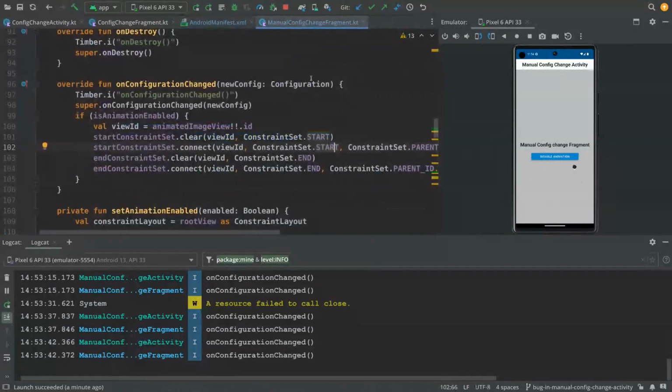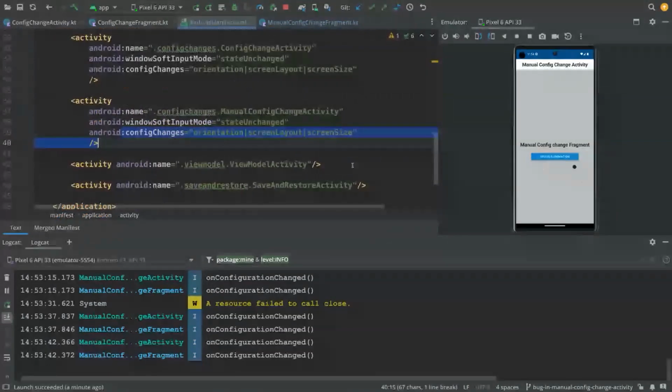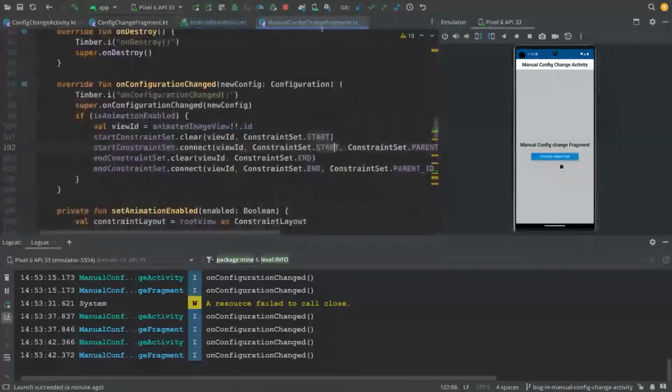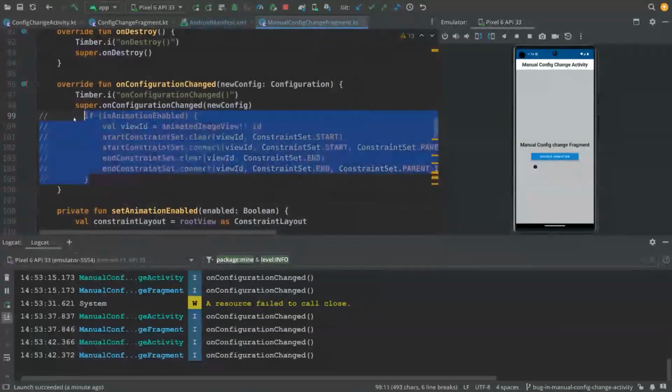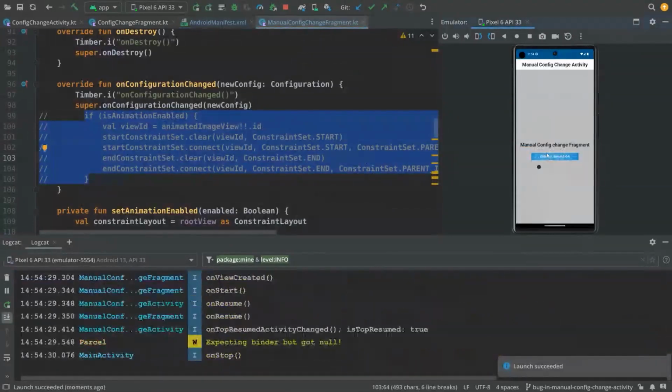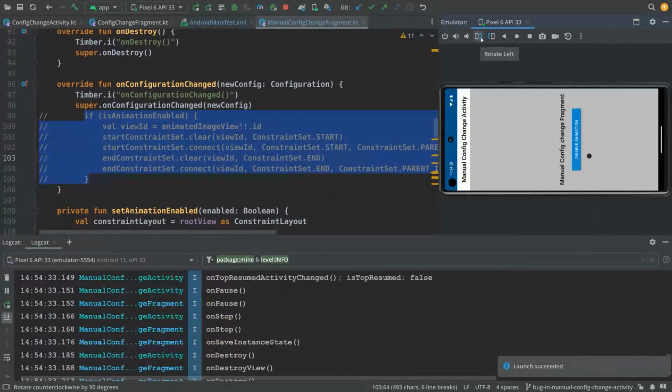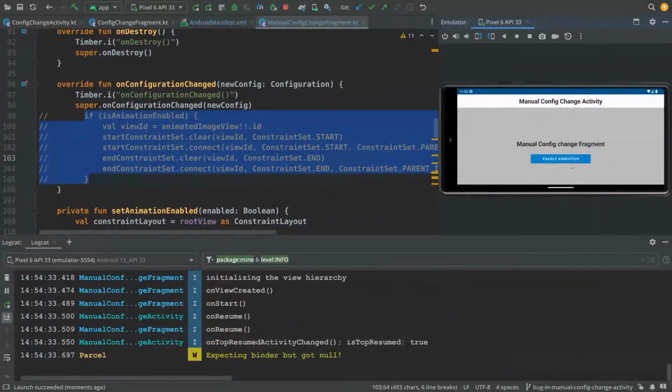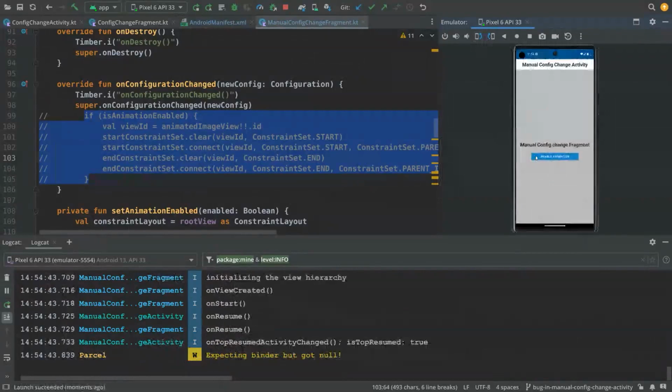And for comparison, let's remove this setting for a second. Remove this setting, remove this piece of code, and let's understand what's going to happen if I wouldn't handle config changes manually inside this activity. The application restarted, go to manual config change activity, enable the animation, rotate the device, and the animation is disabled, and the button again becomes enable animation. I can click on it, the animation is enabled, I rotate the device. So immediately we see that it's so much simpler to spot the bug. The bug just jumps out at us.